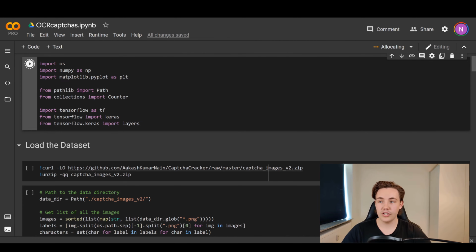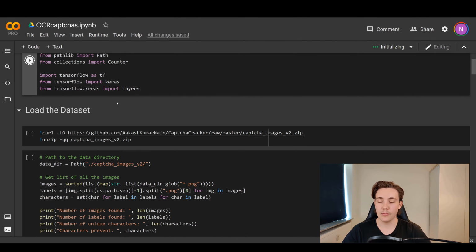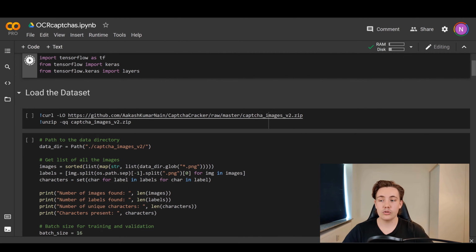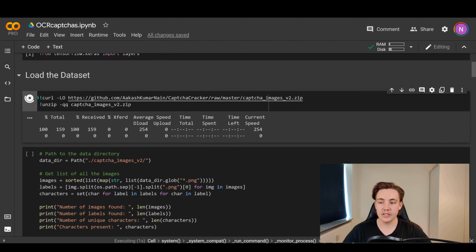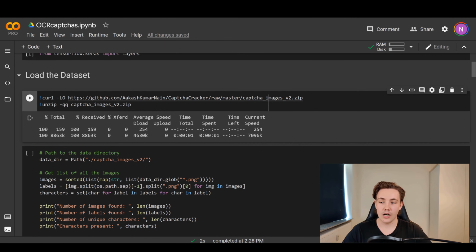If I run this block of code, we will now load in the modules that we want to use. Then we can go down here and load the actual data set with our Captcha images. We're just going to curl from this GitHub repository that I'm going to link in the description as well. If you run this, it will download the data set. We can see that it's downloaded, how long it took and stuff like that, and that we have a total of almost 9,000 Captcha images that we're going to train our neural network on.